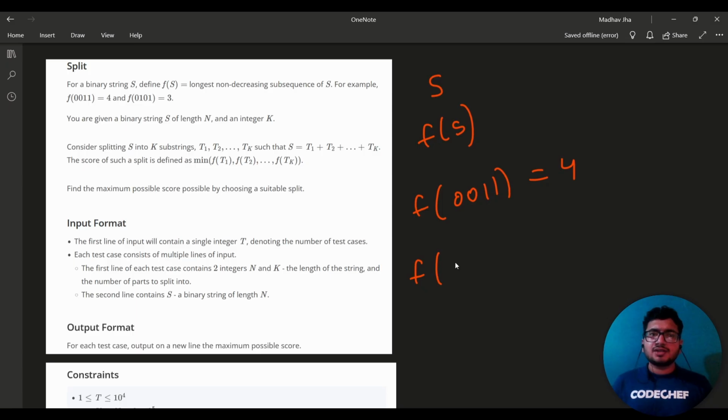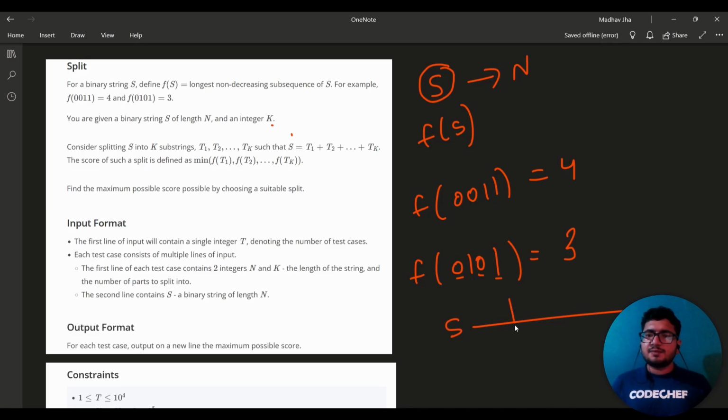Similarly, the function over the string 0101 is 3, because if we go over it, we have this subsequence that is the longest non-decreasing. Now, once we are given this string s of length n, we are also given an integer k, and our task is to split it into k substrings, let's say t1, t2 till tk, in such a manner that once concatenated, they give us s back. So you have a string s, and we break it into k parts. Here k is equal to 4.